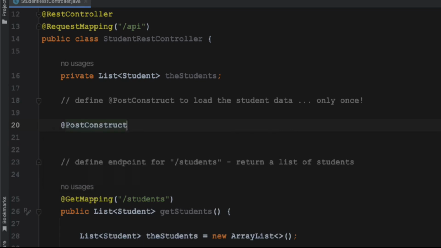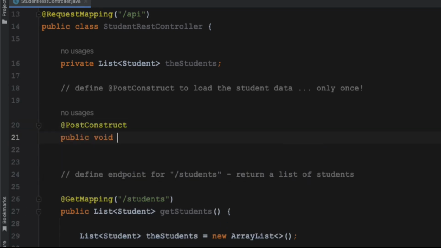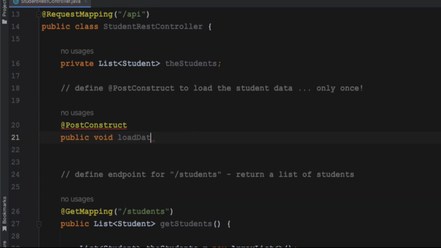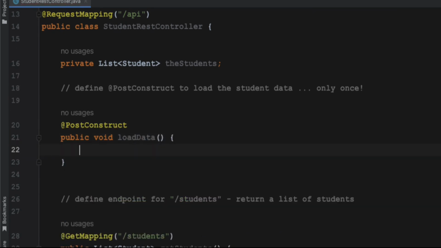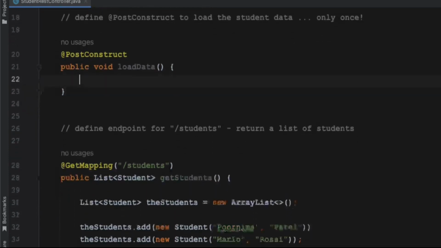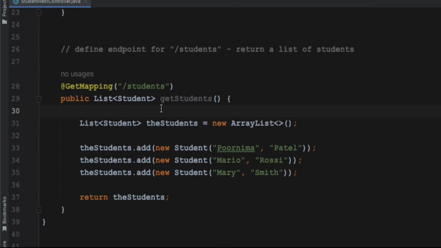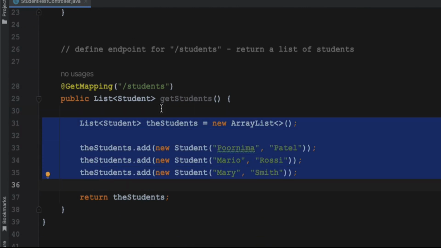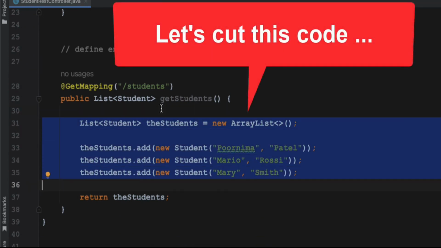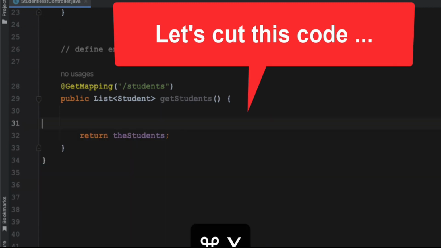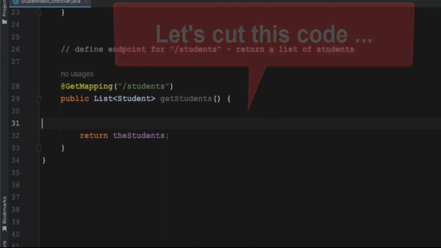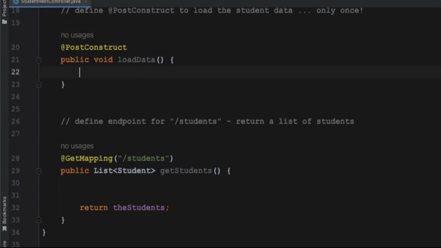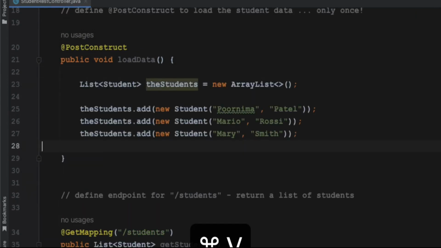So I'll define a method here. I use the @PostConstruct annotation. I do a public void loadData. We can give any method name that we want, but I'll just call it loadData. Nice descriptive name here. So we'll create our list and then populate it with students. And what I'd like to do is use some code that I've already created. So let's move down to this getStudents method. And let's cut this code. So not copy, but let's cut this code. And then I'll move up to that loadData method and I'll paste it here.